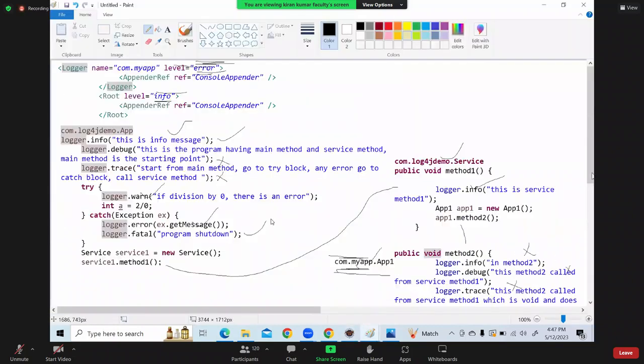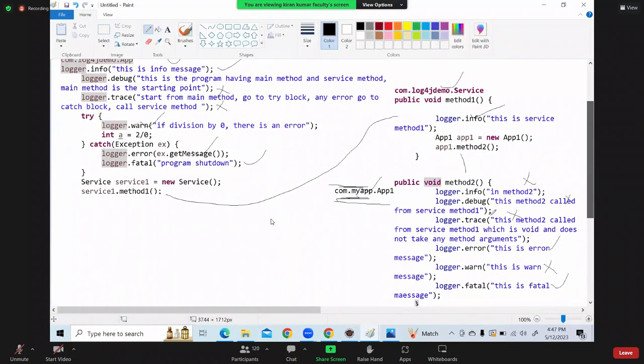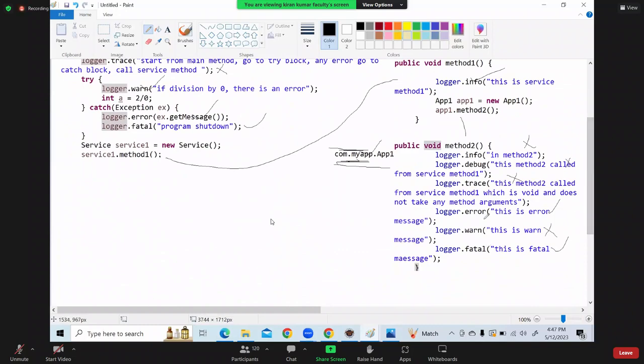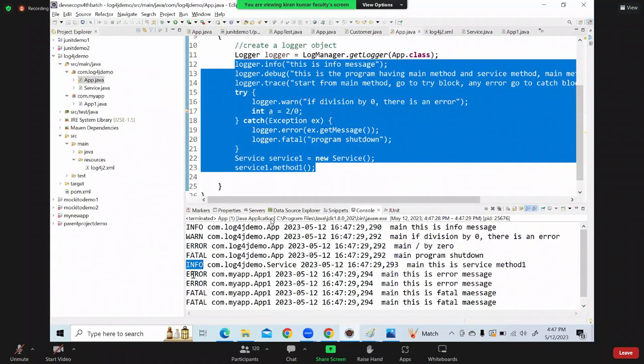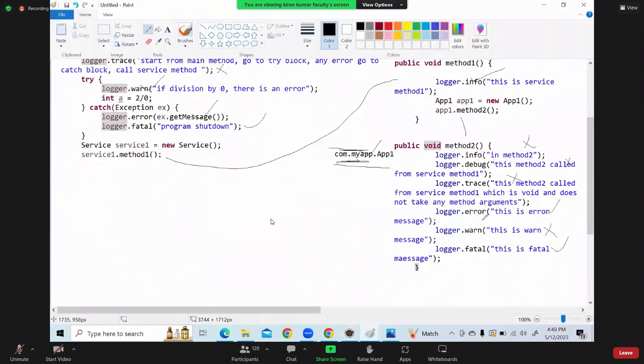But now here, error and fatal are printed. Error and fatal, 2 times it is coming. See, error is coming 2 times. Fatal is coming 2 times. Okay, I'll tell you why these 2 times. But only error and fatal are printed. The remaining are not printed. How to avoid these 2 times?